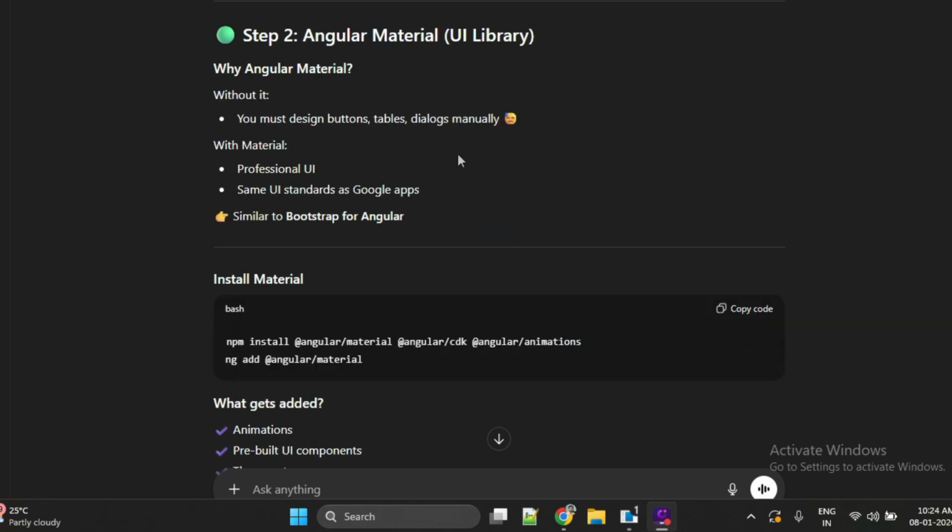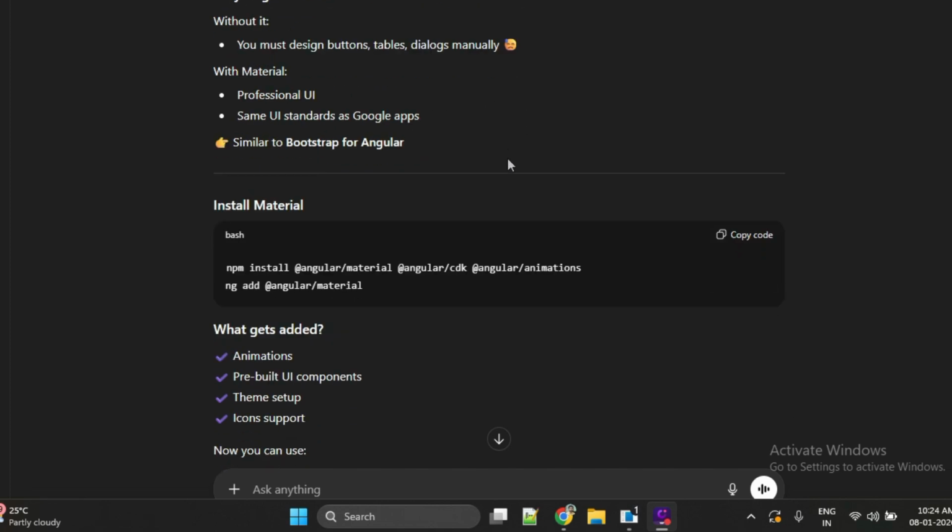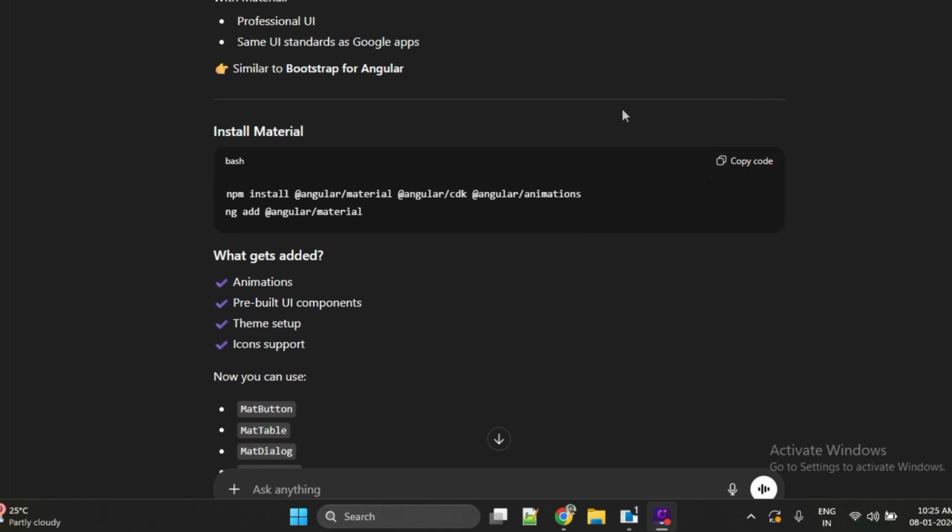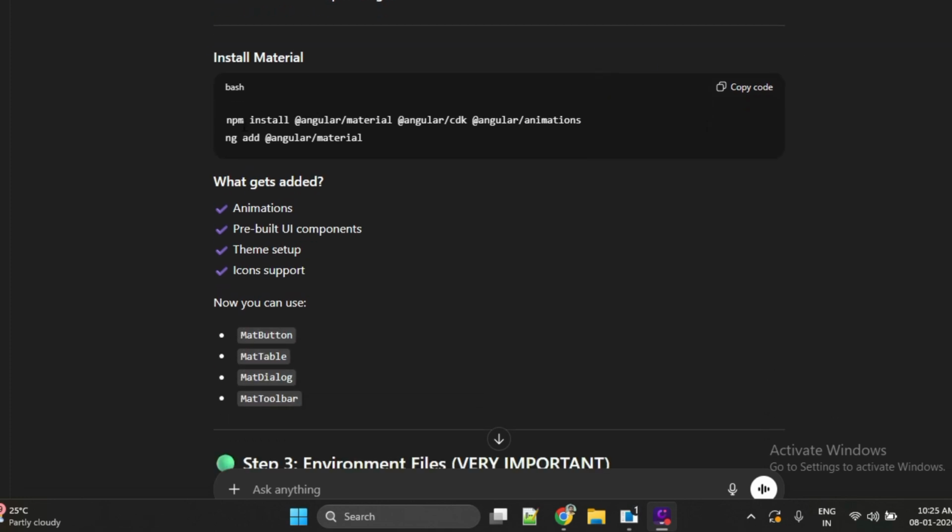And inside we have Angular Material, which is a UI library. Without Angular Material you must design buttons, tables, dialogs manually, but using Angular Material we can have professional UIs, with the same UI standards as Google apps. It will be similar to Bootstrap. To install that we use npm install Angular Material, and using that we can add Angular Material to our project.